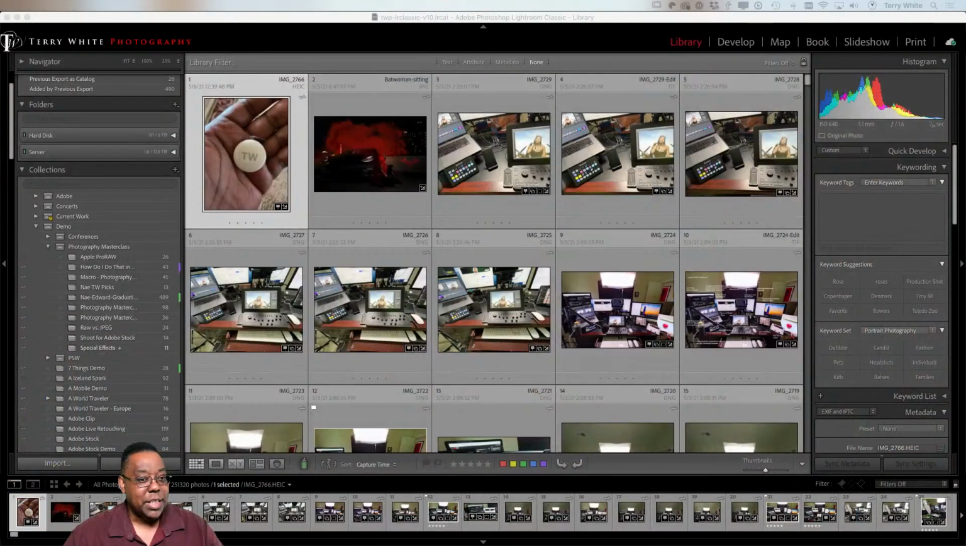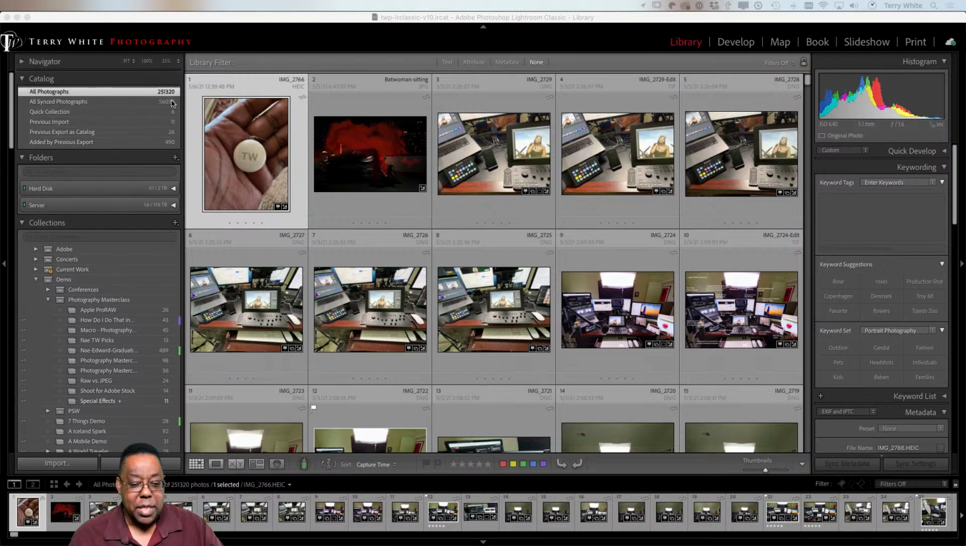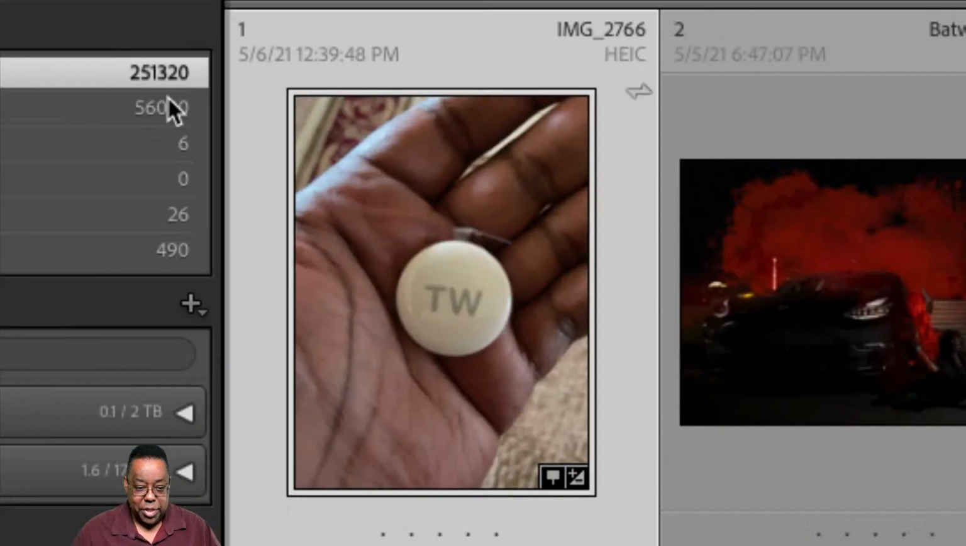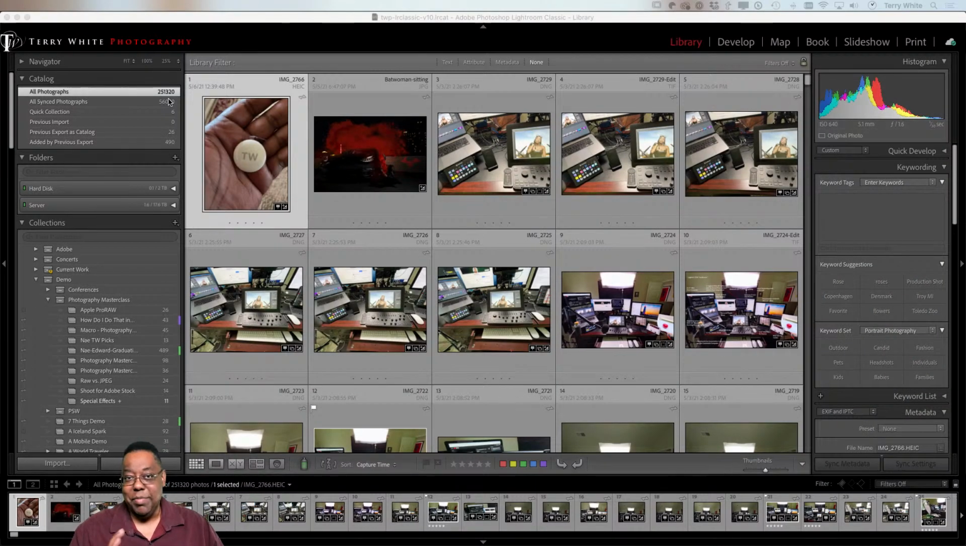So with that, let me pop over to my desktop where I've got Lightroom Classic running. All right, so Lightroom Classic is running on my desktop, and it's just showing my all photos view. So I have roughly 250,000 photos. 251,320 photos in my Lightroom catalog.